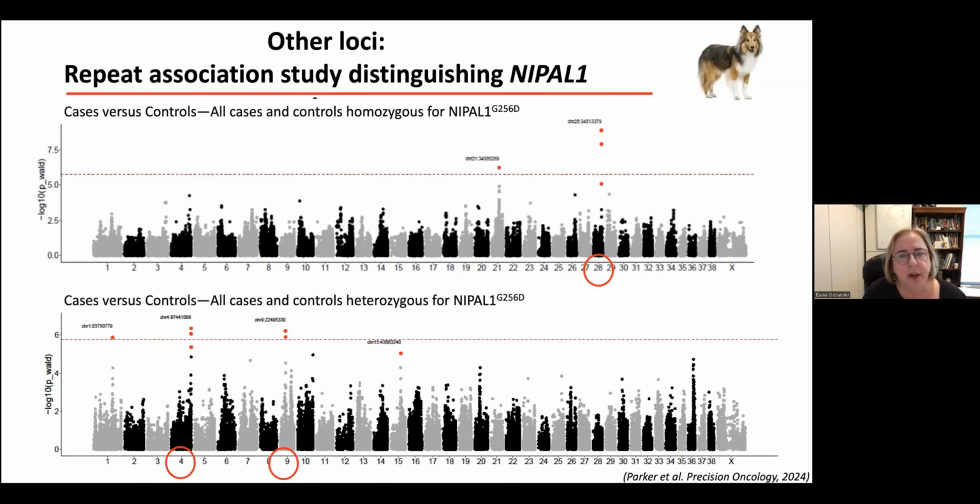Now, we also know that there's other loci that are contributing to the disease. And so Heidi did 2 more genome-wide association studies. She did one where she controlled for Nepal-1 using all homozygous cases and controls. They all carried the mutation. And then one where they were all heterozygous. So one allele carried the mutation and one did not. And now other loci are popping up on canine chromosome 28, on canine chromosome 9, as well as on canine chromosome 4. We would have expected this.